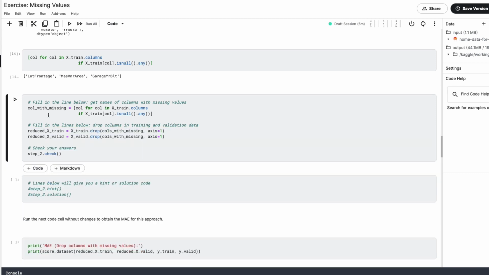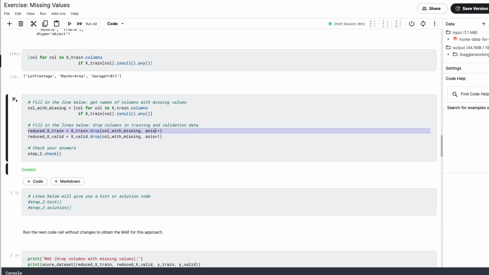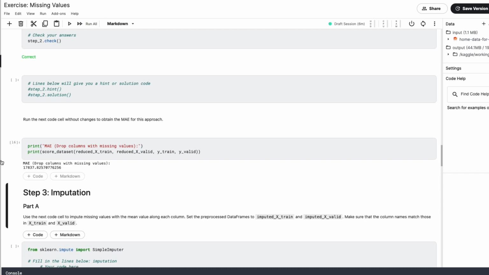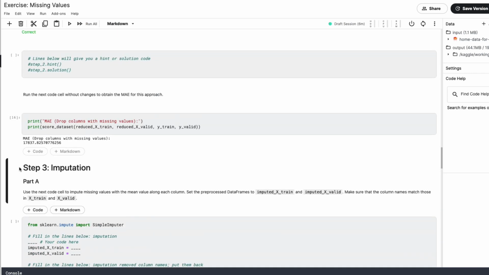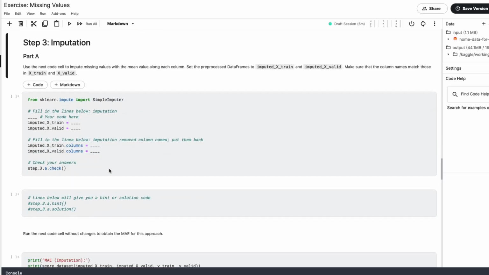So my name is cols_with_missing, and then when I run this thing, it's going to say correct because I have just dropped it. And after we drop the columns, it's just to make sure that our axis is intact. That's what we are doing. And then after we do that, we are going to check the mean absolute error, and we have the value. So basically we just replicated whatever we have done here, and then we have the final output.